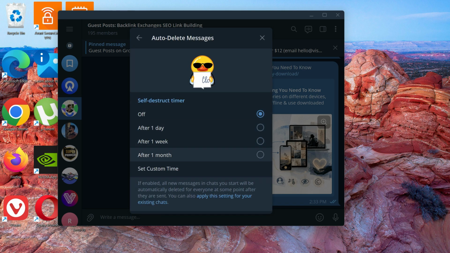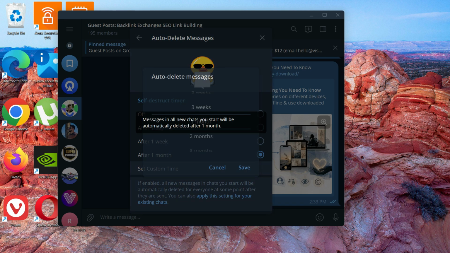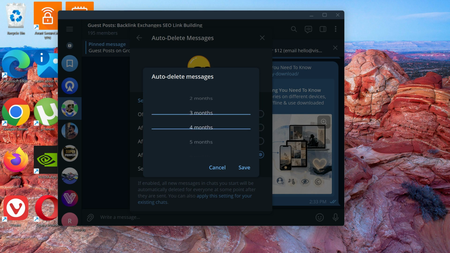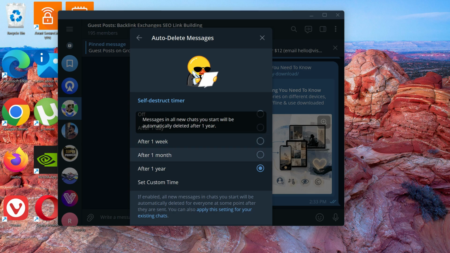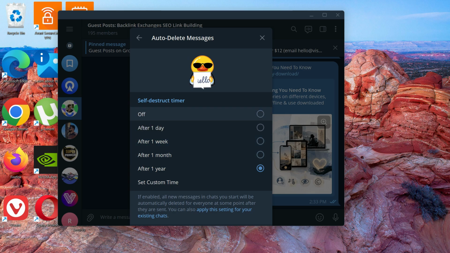It can be after a month, after a week, or you can set up a custom time. For example, after 1 year, my messages are going to be deleted. That setup is possible, or you can set this to off, all up to you.